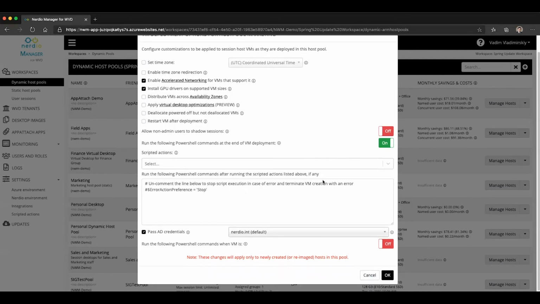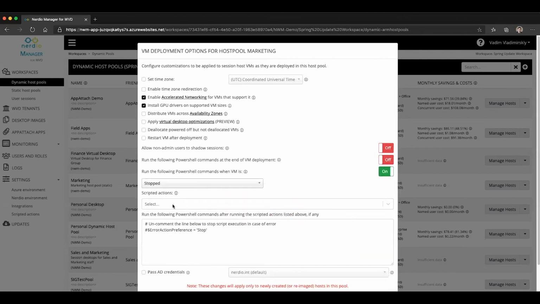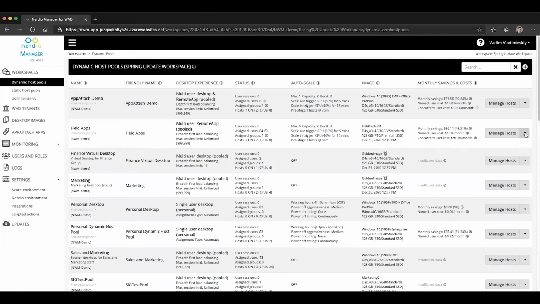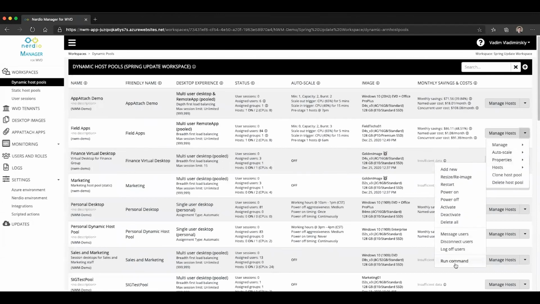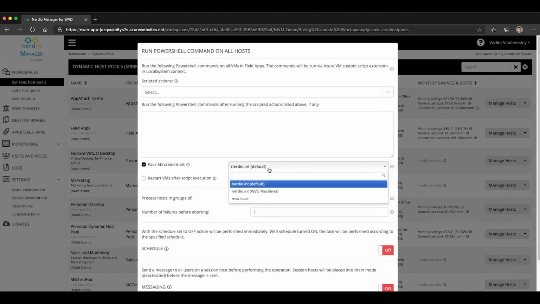And you'll notice this is available in every place where PowerShell scripts are enabled. So, this option is running a PowerShell command at the end of VM deployment. We also have a way of running a PowerShell command when a VM is stopped, removed, or both stopped and removed. And you can see that's an option here as well. You can also run PowerShell commands on all of the existing VMs on demand. And you can see this option is available here too.